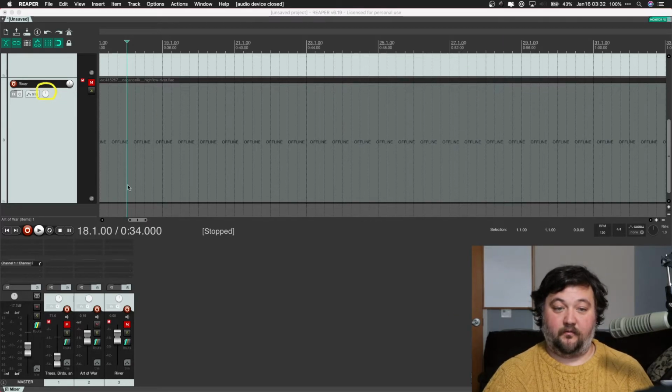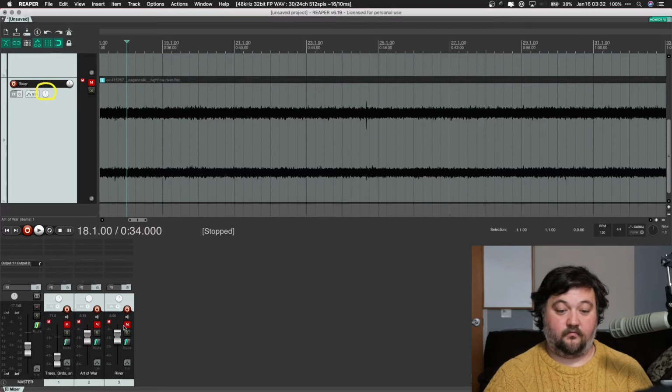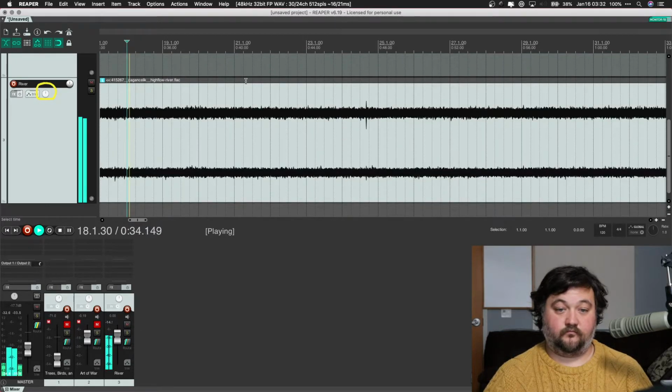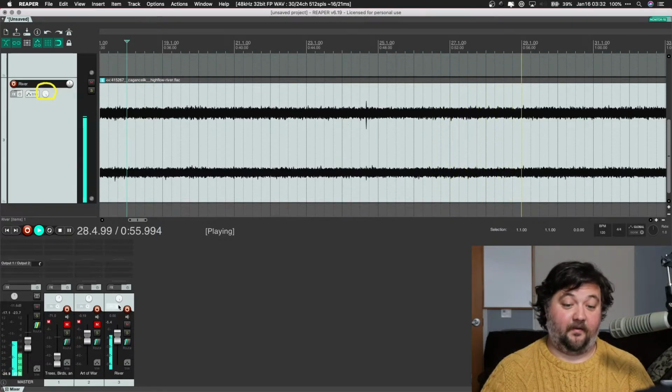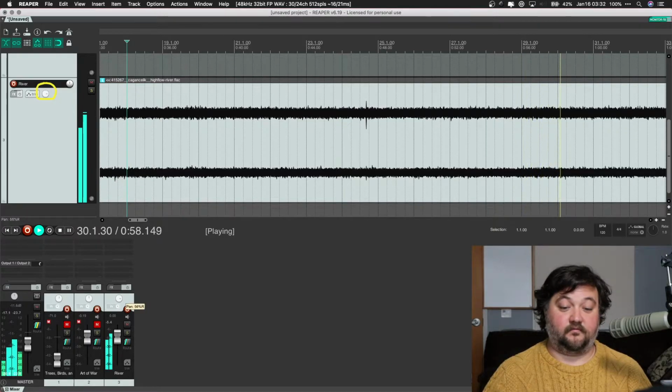But let's hear. So we're gonna unmute our river again. I'm gonna turn it up a bit so we can hear more. And I can take this pan potentiometer. If I pull it all the way to the left, audio is only coming out of the left. Likewise, I can go down to the mixer and adjust the pan and move it all the way to the right. Now audio is only coming out of the right speaker. And you can hear that moving as I move that around.